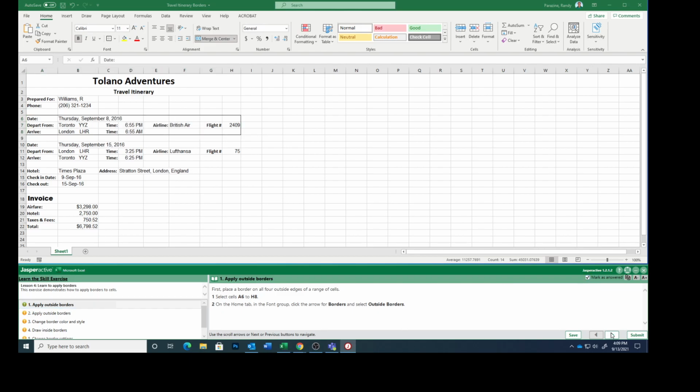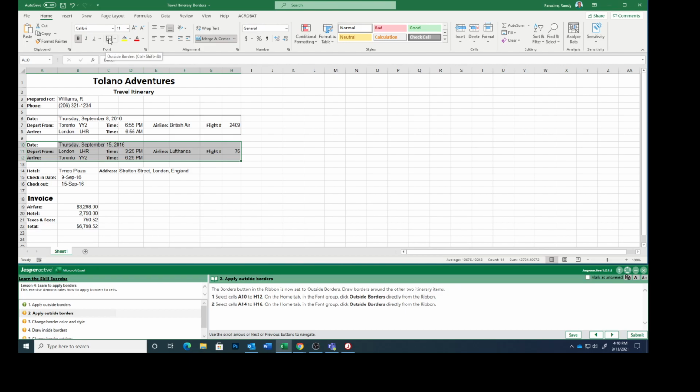Mark that as answered. Go to the next step. The Borders button on the ribbon is now set to Outside Borders. Draw borders around the other 2 itinerary items. So select cells A10 to H12 and then click Outside Borders directly from the ribbon so that you can see this is set. So you can just click right here and it does that.